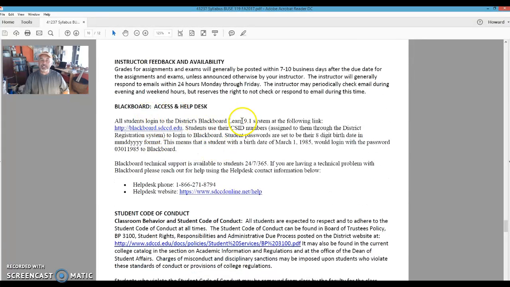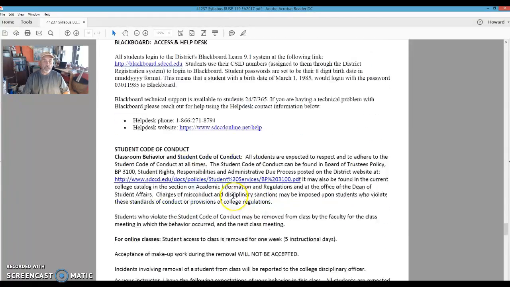If you have any issues in Blackboard, if things are not loading or this or that, please use the help desk. Either call them if they are 24/7, 365, or you can email them and tell them what's going on with the site. Okay?